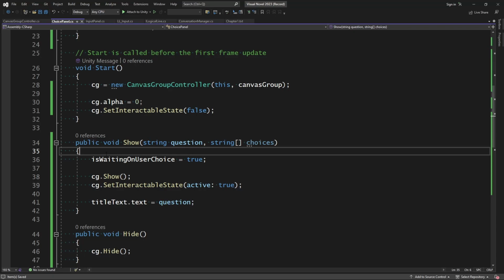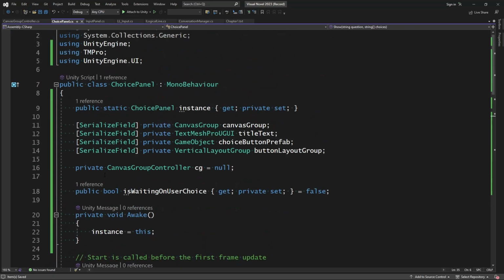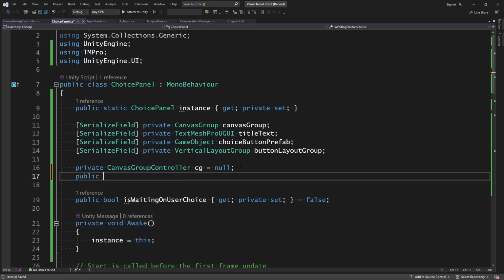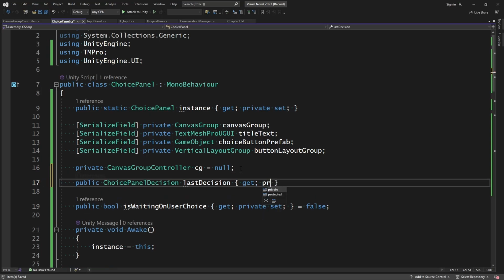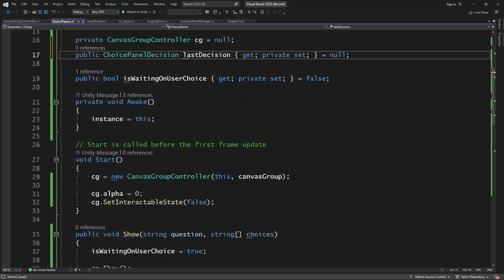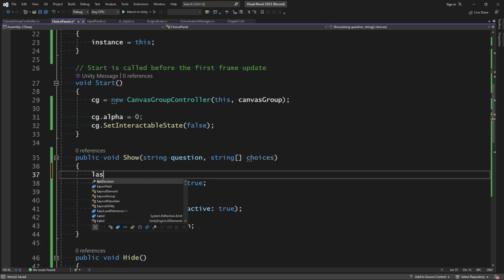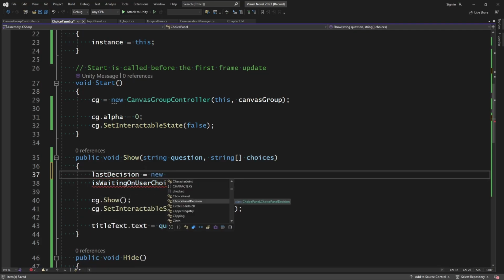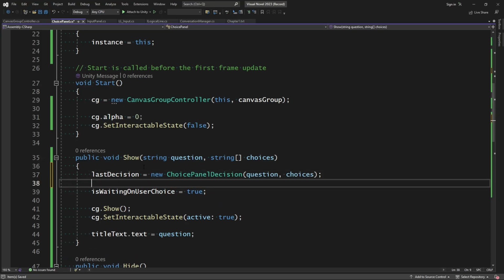Let's go ahead and make a new cache for our decision. To do that, we need a reference for it up above. So let's make ourselves a public choice panel decision, and we'll call this something like last decision. Anything can get it, so we can reference what decision was made. Only it can assign to itself. And so when we show, let's go ahead and say that last decision equals new choice panel decision, and let's pass in the questions and the choices that have been provided in the show command.